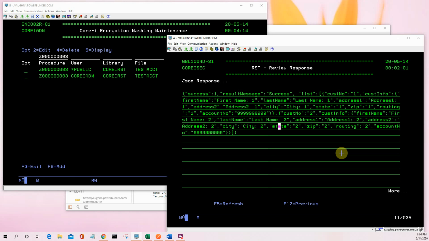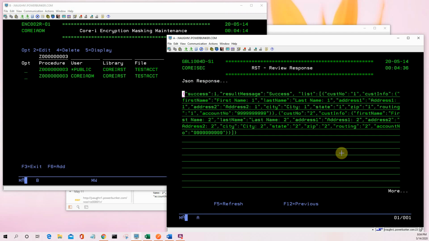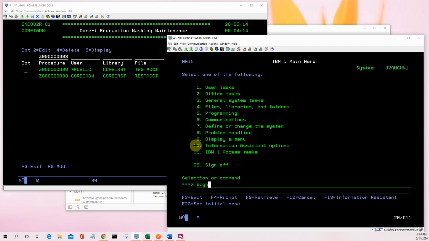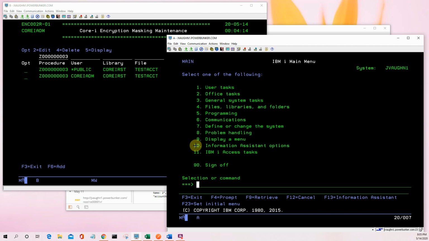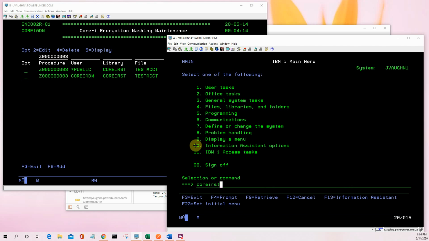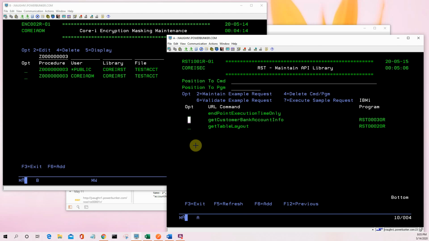So if we run this again over here, we're going to see the same, all digits are going to be masked. And there they are, masked. So let's sign off and back on. And let's get our library list right. And let's go back in here and look at that and make a request.